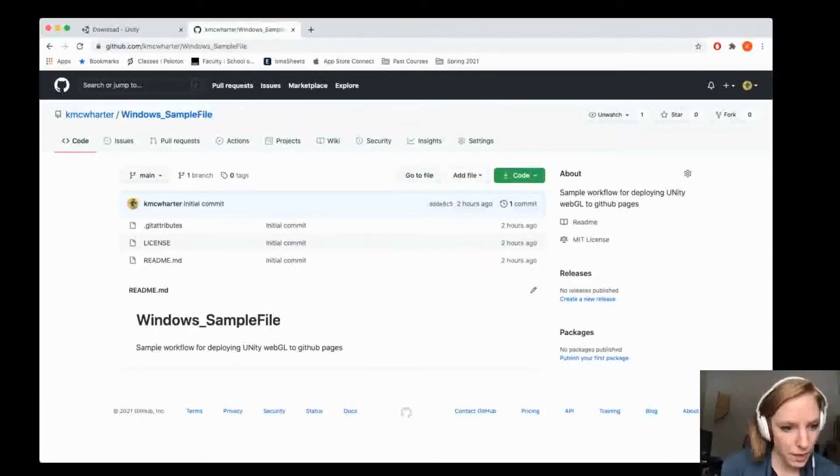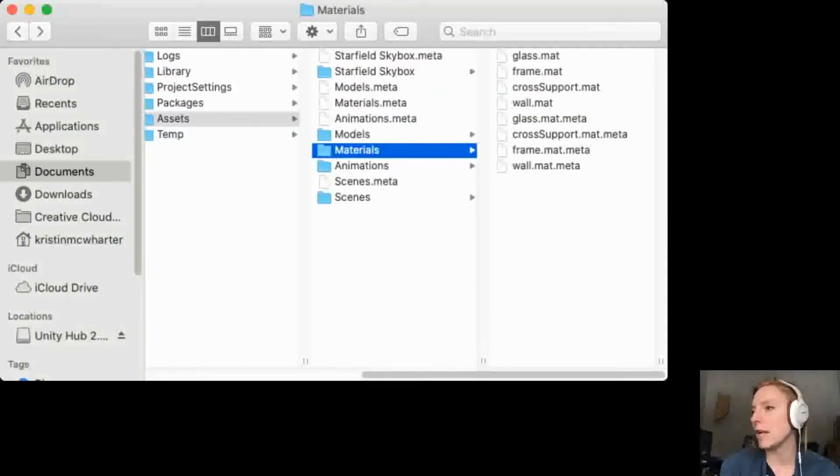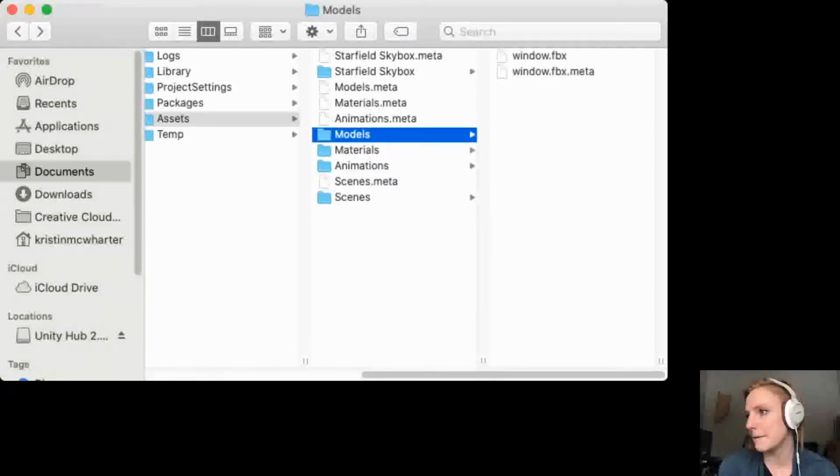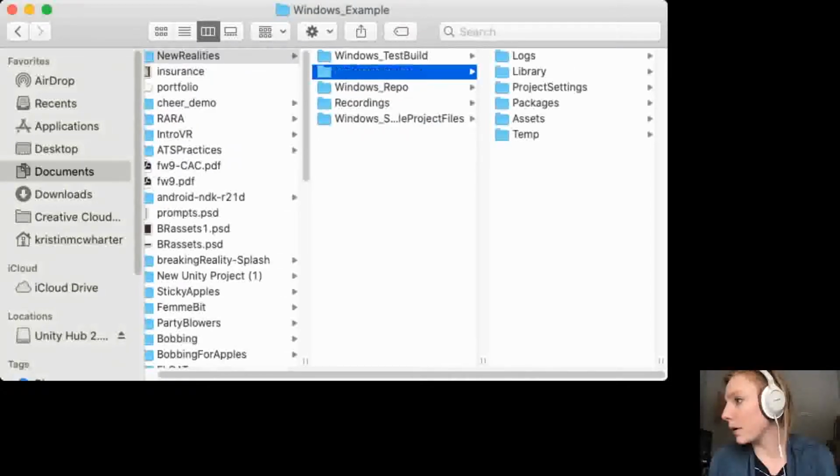And I'm now ready to come to my Finder. And I have these different folders going on. I'm realizing that I've named these fairly similarly, and it's a bit confusing. So I'm actually going to begin renaming these. Instead of sample files, I'm going to say Windows repo, Windows example. I'm going to name this Windows Unity.